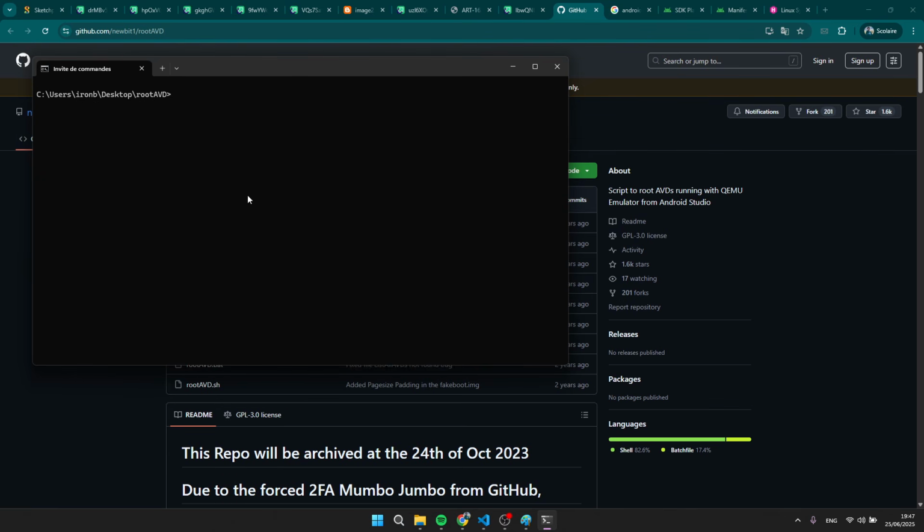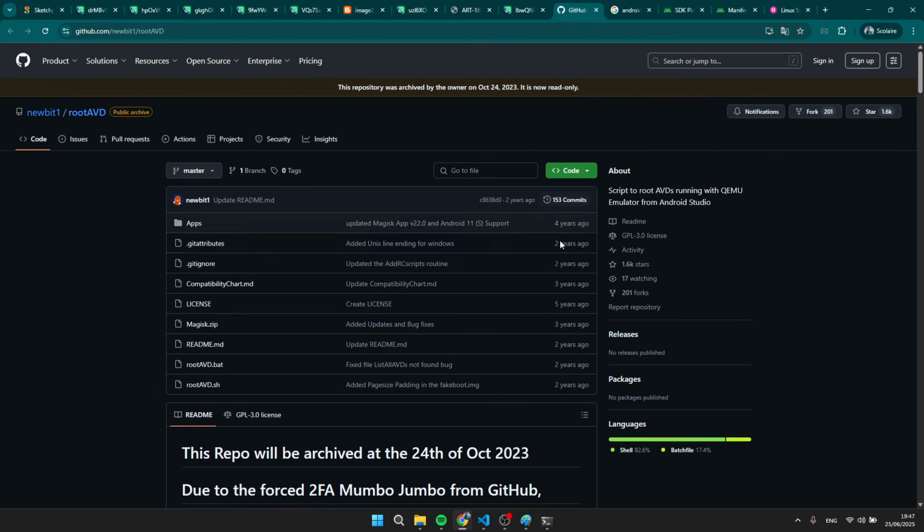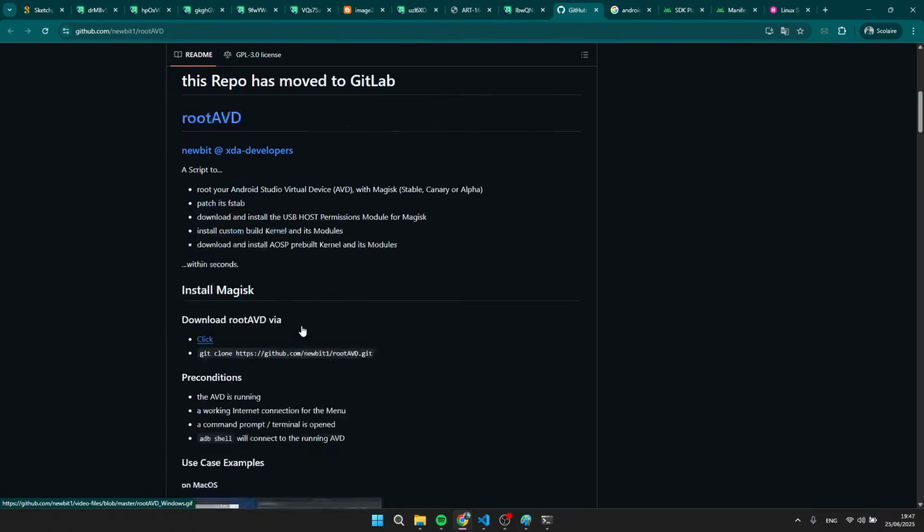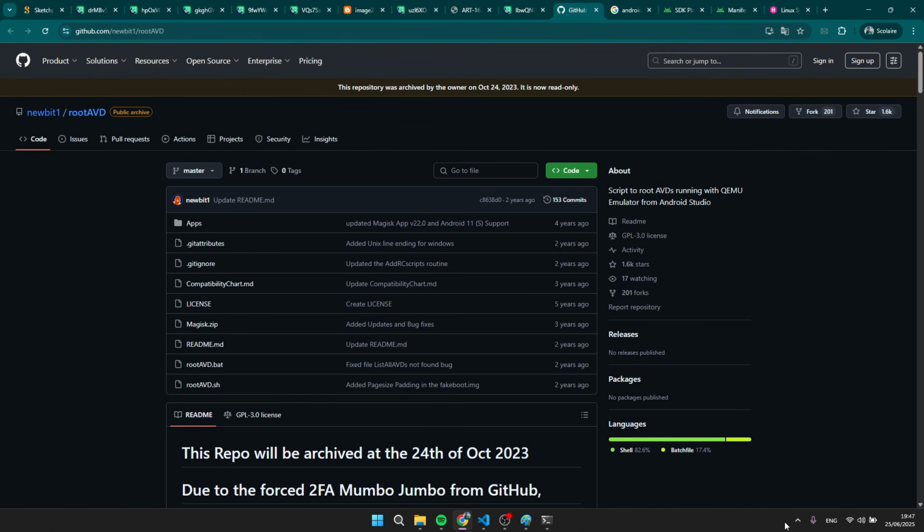So I need to just restart my computer. So anyway, for now you just have to follow this little script right there. It should be rooting your device. Otherwise, if you're using BlueStacks like me, BlueStacks can also be a good way of having your device up and running.